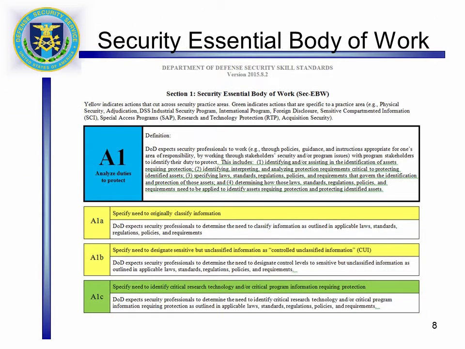What you are seeing on your screen is a partial picture of the first accountability from the Essential Body of Work section. Notice the explanation at the top that tells you that yellow indicates actions that cut across security practice areas.